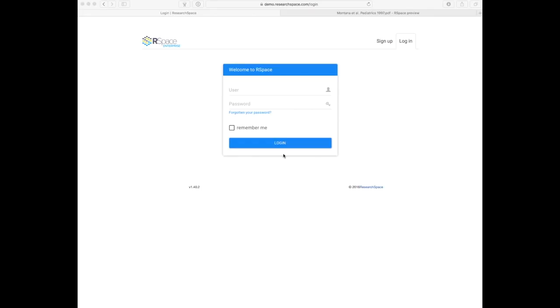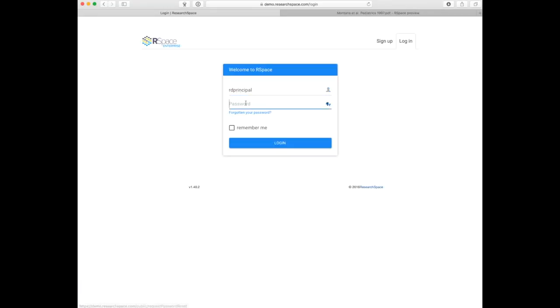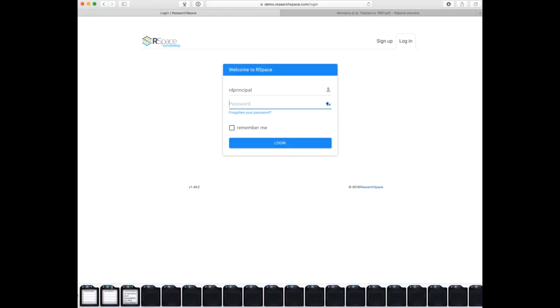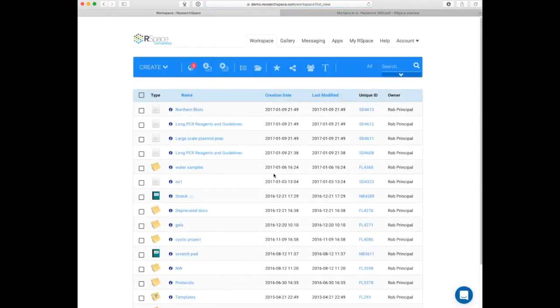RSpace is a powerful electronic lab notebook and document management system. I'm going to start by logging in as a hypothetical principal investigator, and after I've added my secure password and click the login button, I'll be brought to an area called the Workspace.